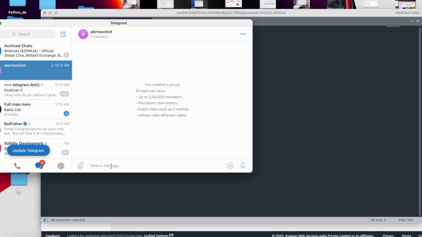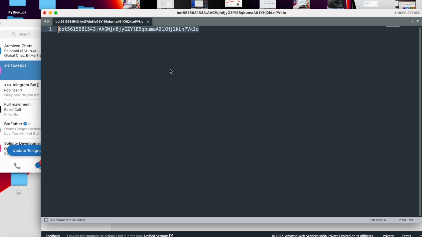So let's do something now. Basically now you have to get the chat ID. Once you create a Telegram bot, and after that you create a Telegram group, you have to add that bot to the Telegram group as an admin, and after that you have to get the chat ID of that group. For that you write https api dot telegram dot org slash your bot token slash getUpdates. Okay, just copy this.